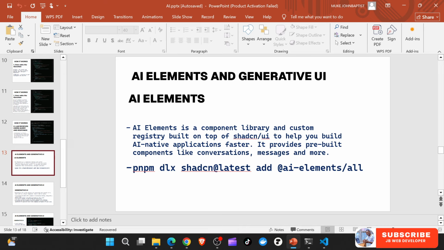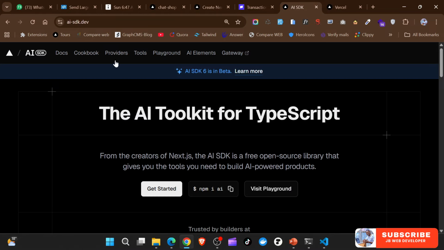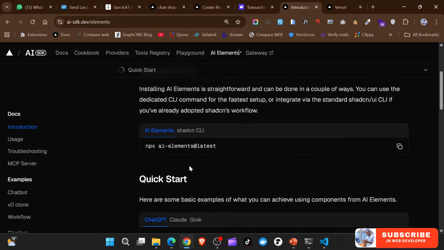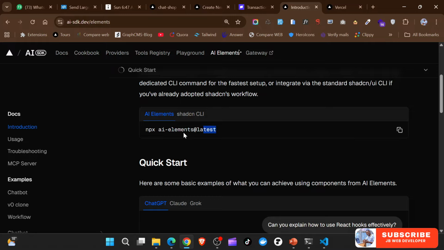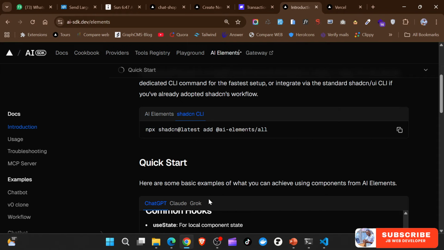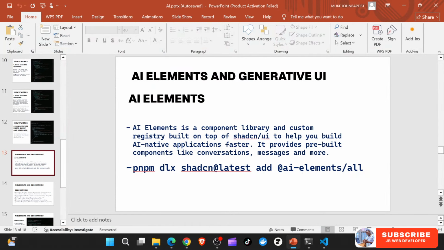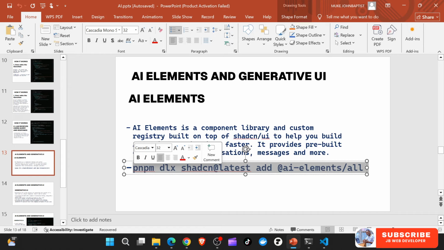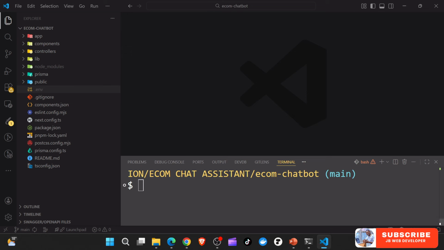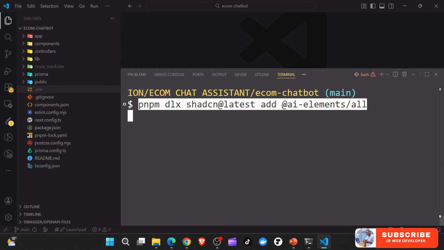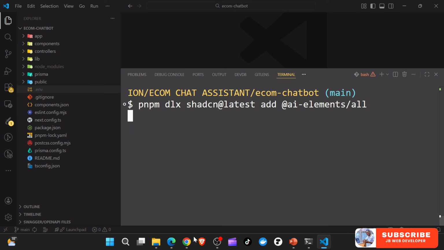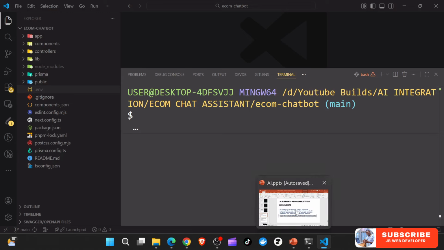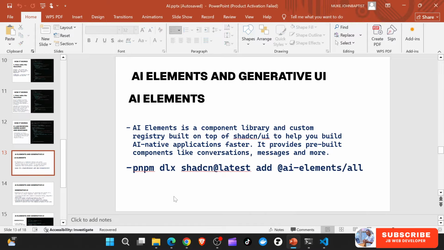It has pre-built components like conversation, message, and all the ones we're going to see, and we can install them through shadcn like this. If you want to see where I got this prompt, go to the AI SDK, go under AI Elements, and you're going to see that the commands are here. You can install it like this, or you can add it via shadcn, which I'm actually going to do. I'm just going to install via chat. So I'm going to copy this prompt and install all the AI Elements in our project, for building the interface faster.